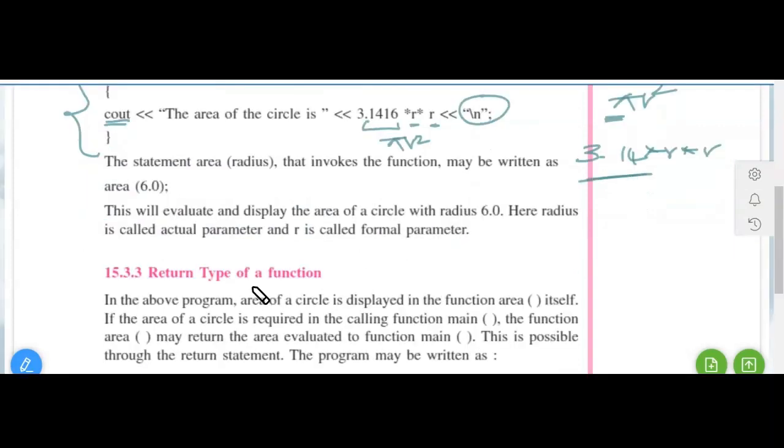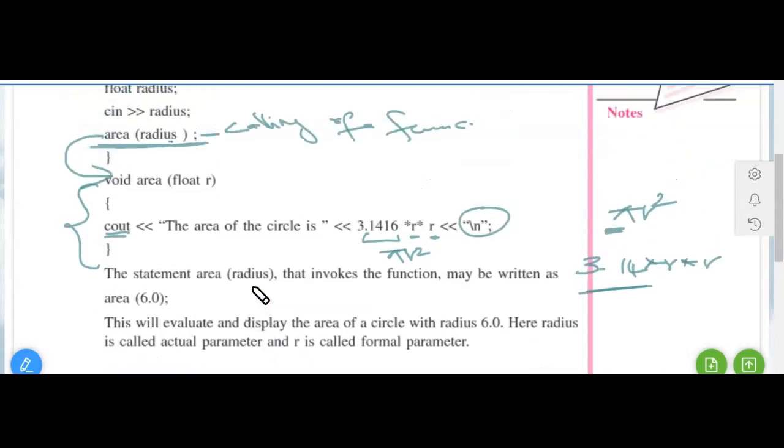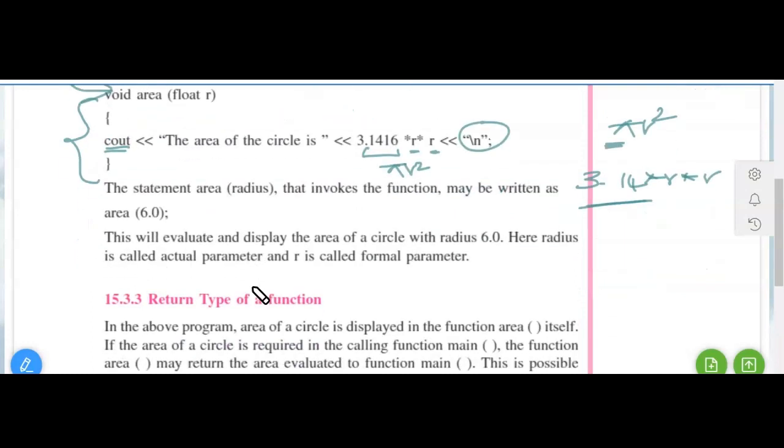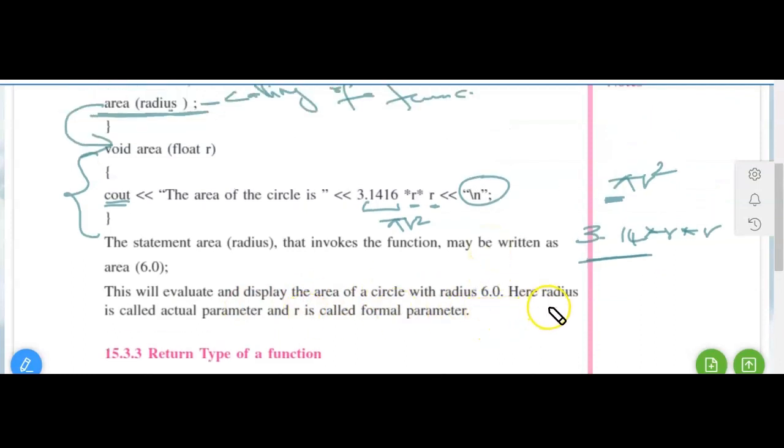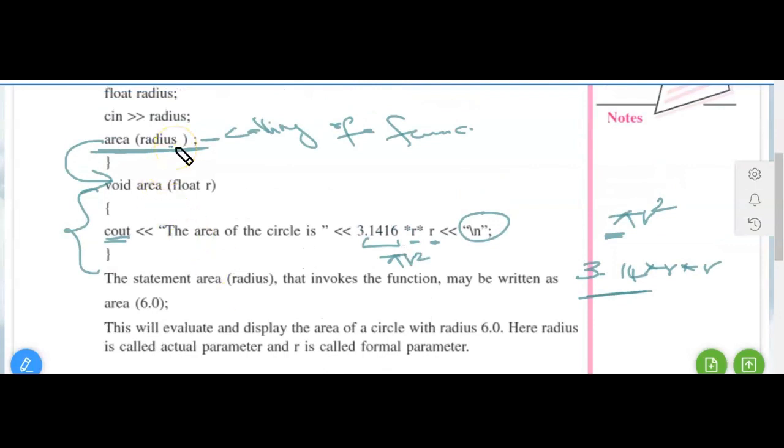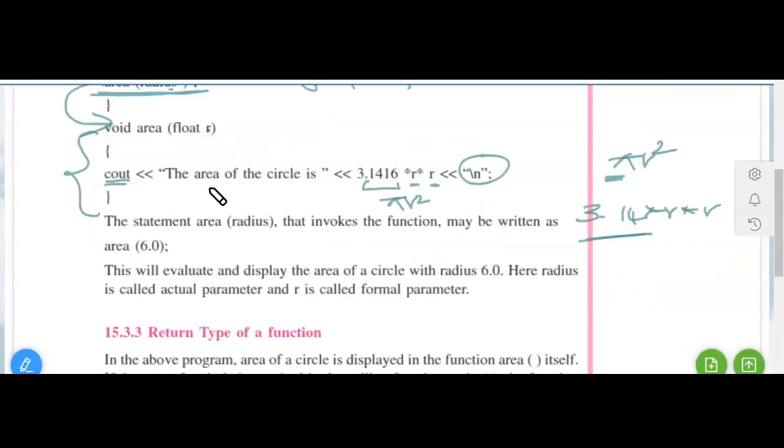We have used the mathematical function here, and the area of the circle is to be displayed in the area function. Next, this will evaluate and display the area of the circle with radius 6.0. So here radius is called the actual parameter, and r is known as the formal parameter.